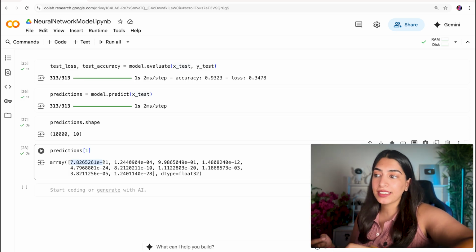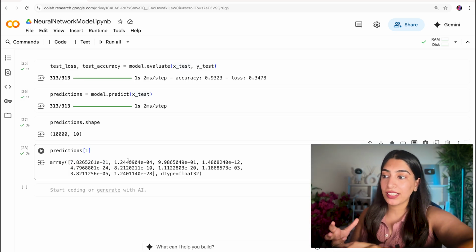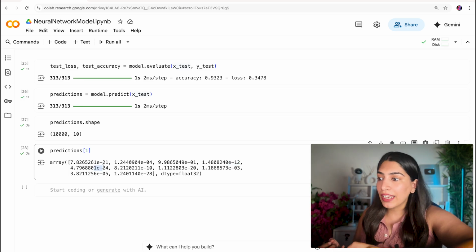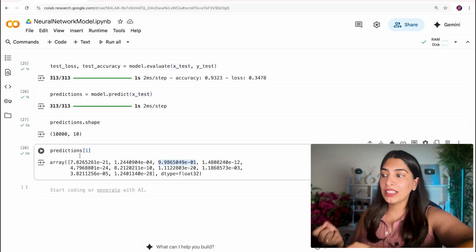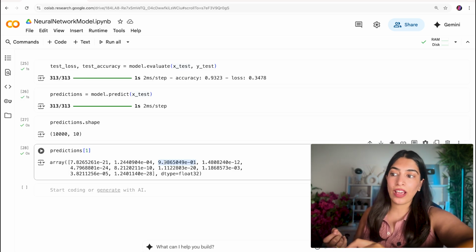So what is the probability it is 0? This is 10 power something minus 21, this is 10 power minus 4, 10 power minus 1, 10 power minus 12, 10 power minus 24, 10 power minus 10, and so on. So what is the maximum value out of this? Seeing it, I can see this is like 99% probability. So this number would have been 0, 1, 2. It should have been 2.